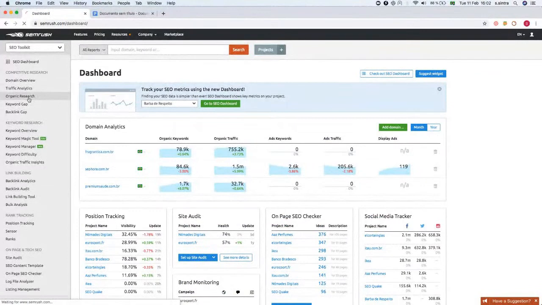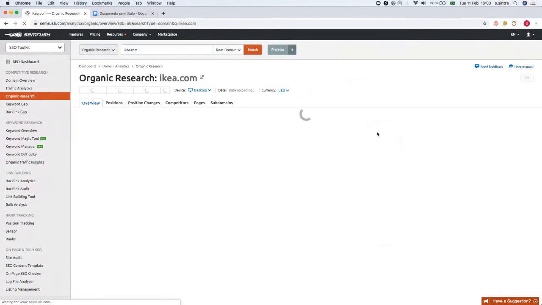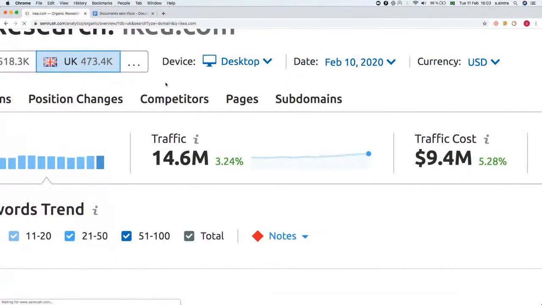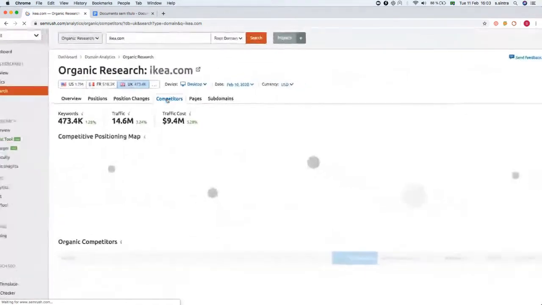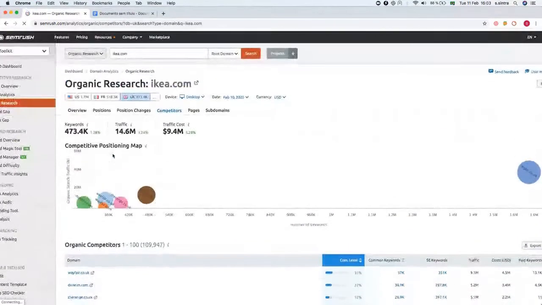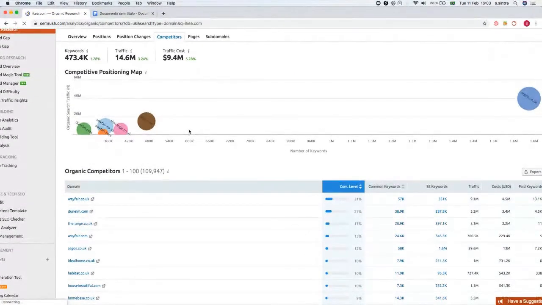Actually, not only in organic research, but in a lot of tools in SEMrush, especially analytics tools, you just type your website or your competitor. But in this case, let's type our website, for example, ikea.com. You choose your database. Let's choose United Kingdom and search. As you can see, you have a lot of tabs, and most of the time you will have a competitor tab here, and you can just click and scroll down a little bit, and you will have a list of competitors, in this case, organic competitors of ikea.com. So it's as simple as this.